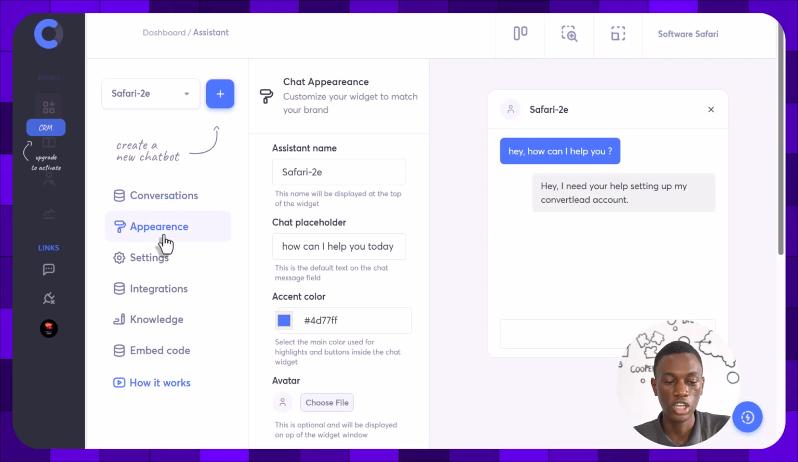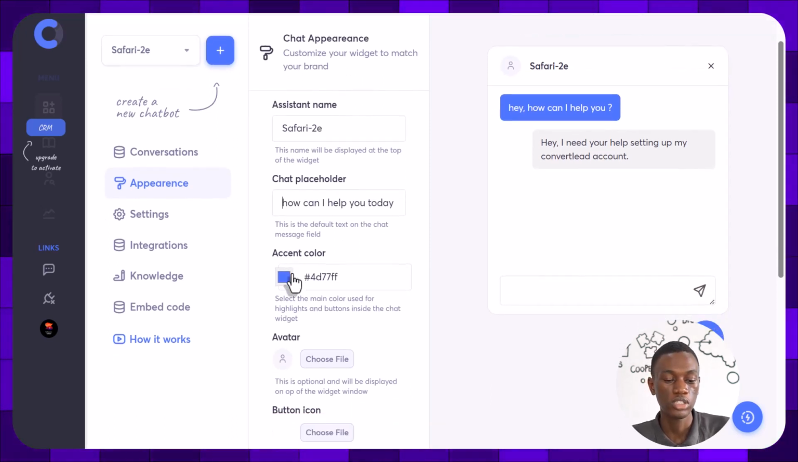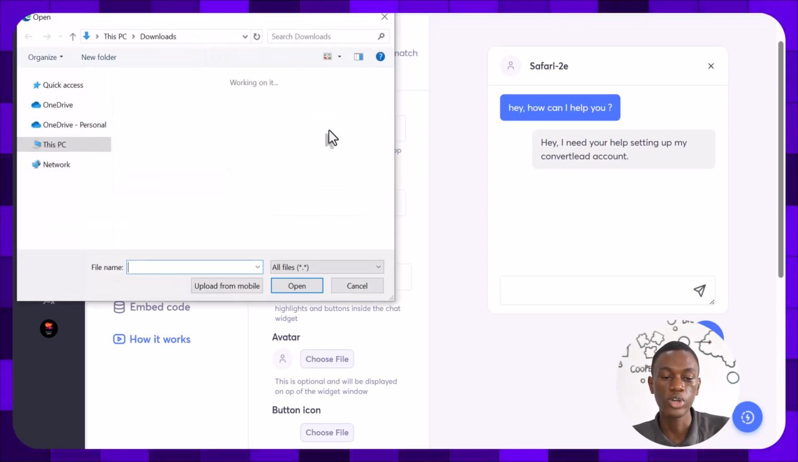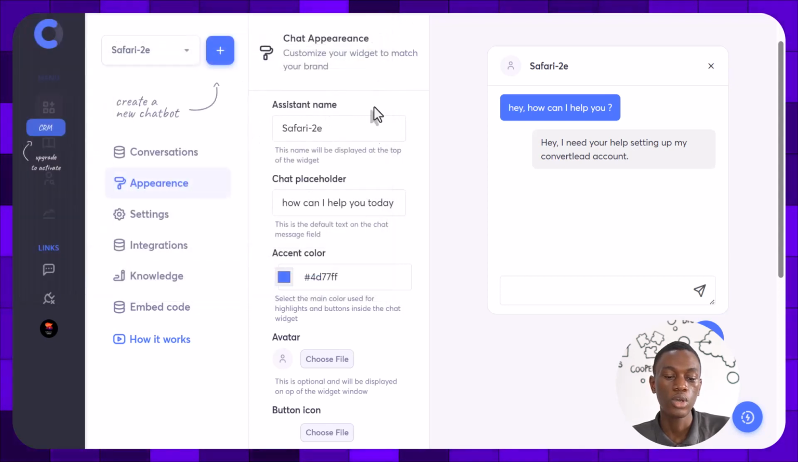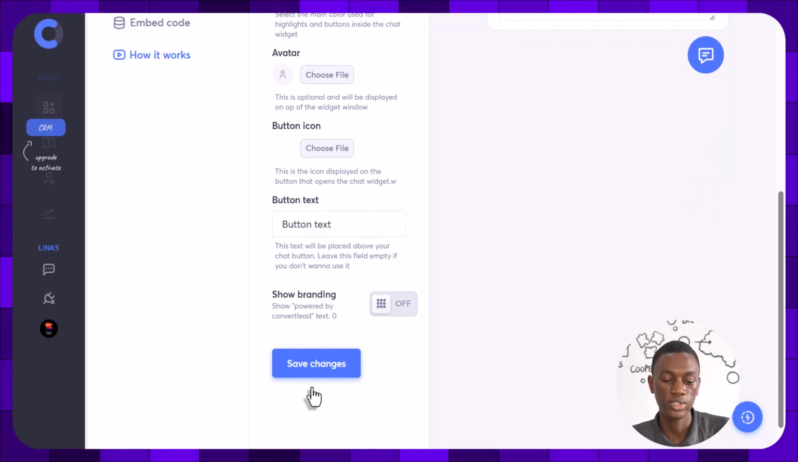So first, you can change the appearance. You can always take a look at the assistant name. You can put a new placeholder to see what will always show when a user tries to message the chatbot. You can take a look at your accent color. You can choose an avatar from whichever one you have saved. You can add a button icon, button text, then you can save changes.